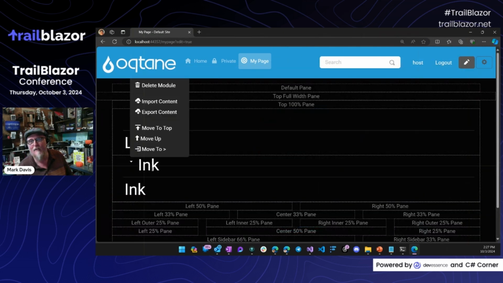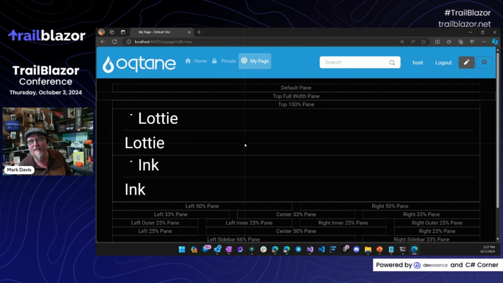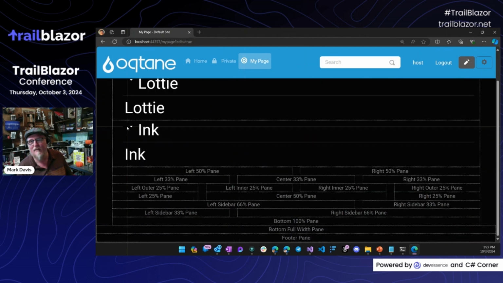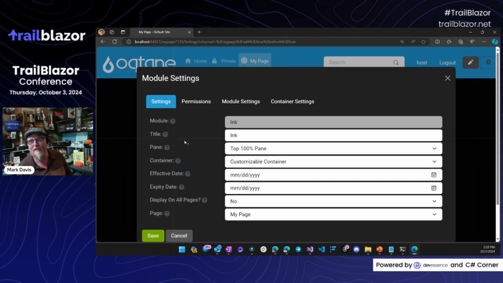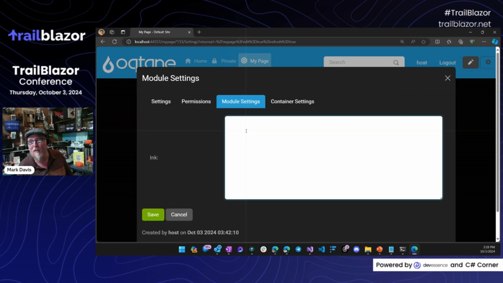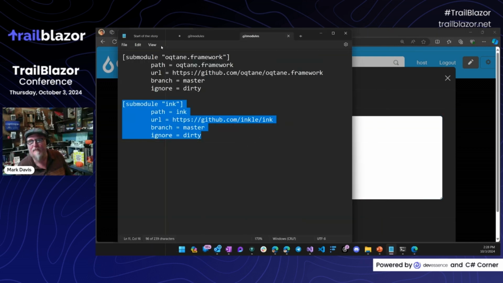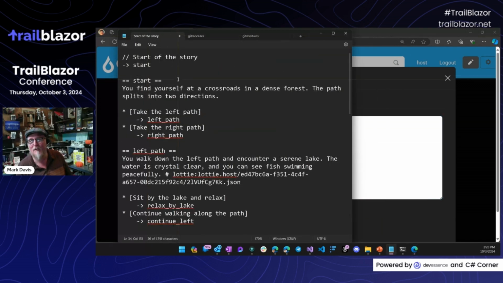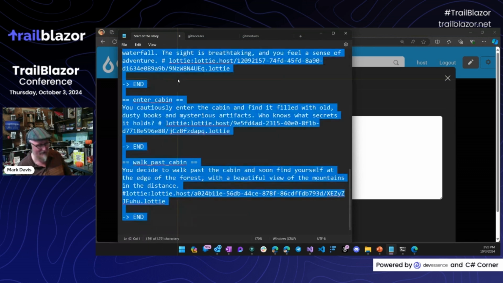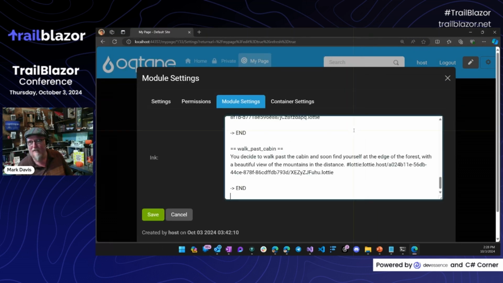We're going to go into our ink settings. Sometimes the page needs to be scrolled a little bit so you can get to the settings. And in my module settings, I have a big blob here that says this is where it's expecting to do the work. I've got a story. I just happen to have this story ready to go. We could say it was the one that was generated by the AI.